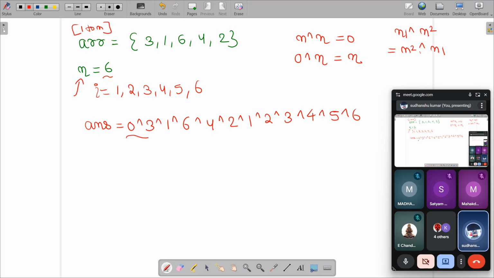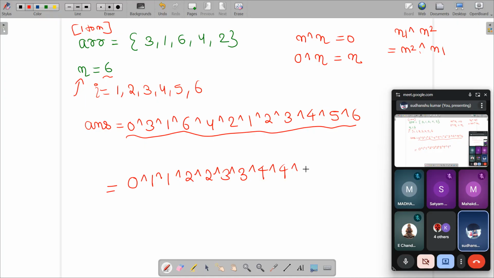So this sequence that you see here can be like this. You can also write it like this. Effectively it is the same thing. 1 XOR 1, 2 XOR 2, 3 XOR 3, 4 XOR 4, then we have 5, then we have 6 XOR 6. So in this sequence you see every element is repeating twice except 5. So I can write it like this, there's no harm. Now this 1 XOR 1 will be 0, this 2 XOR 2 will be 0, this 3 XOR 3 will be 0, this 4 XOR 4 will be 0, this 6 XOR 6 will be 0. And see what I am left with.